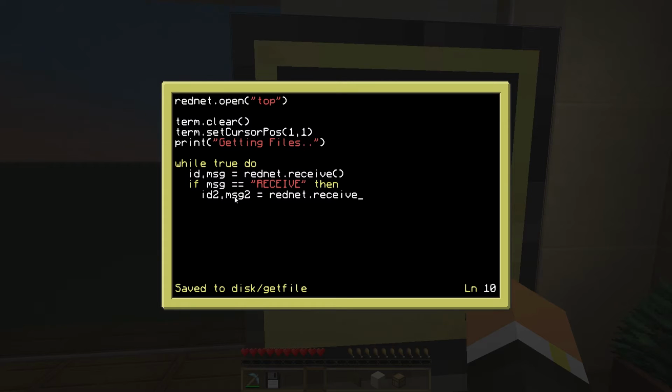Receive. I'm going to spell it wrong every single time. Make sure you spell it right, because that'll save you some headaches later. And then we're going to set up a file. So this is going to be what the file is, and these are going to use some other functions in ComputerCraft.